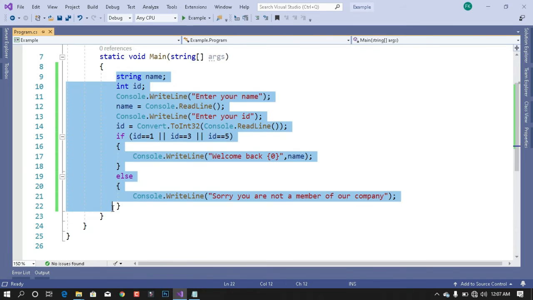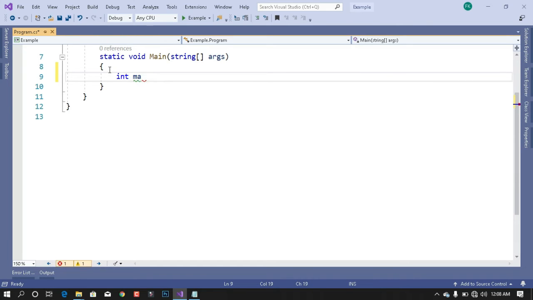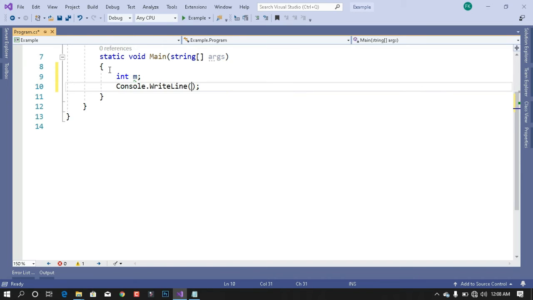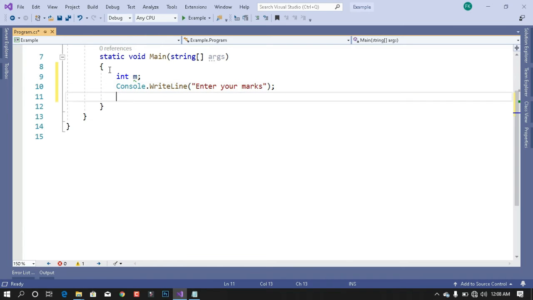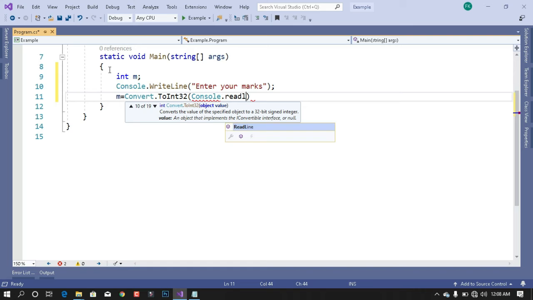Delete this code. First of all, create a variable for marks, int marks, or simply write m, int m. Now print a message, enter your marks, and store the marks in variable m. m equals Convert.ToInt32 of Console.ReadLine.